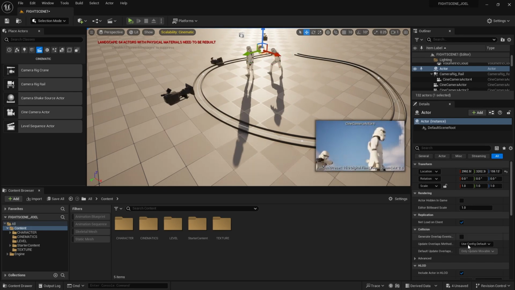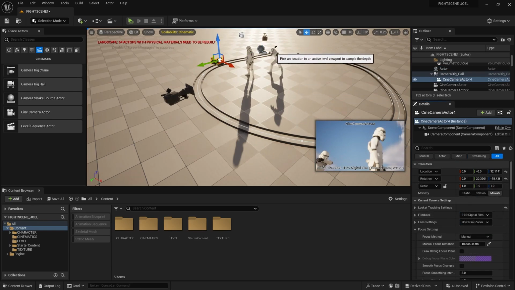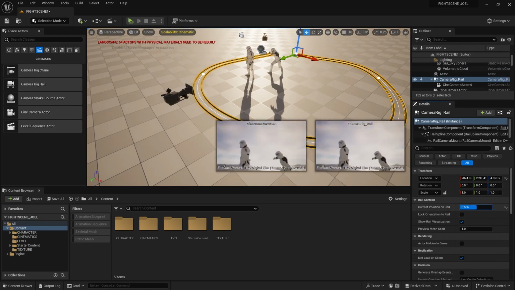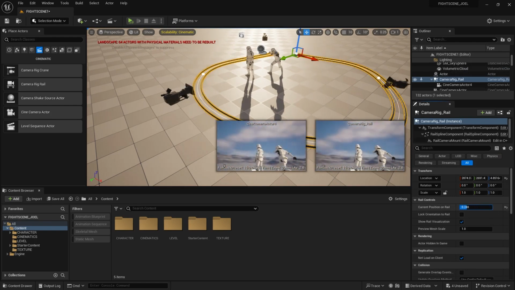Use this. Of course the camera focus is not right, so you can just come to your focus settings and pick your actors, so they're more focused now. I think this is the best way to go about that. So perfect, you have your very nice 360 shots.